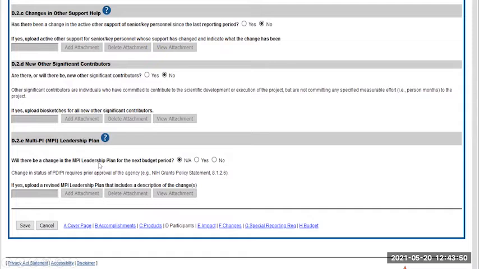Will there be a change in a multi-PI leadership plan for the next budget period? A change in status requires prior approval. For example, we recently had a change in PI, co-PI, where the co-PI in the US was stepping down and another co-PI was suggested. In this case, we had to write to the NIH, and upon getting approval from the NIH, then developed a new leadership plan. So if yes, upload a revised leadership plan that includes a description of the change. So you will indicate the new leadership plan of how the work is going to be shared.